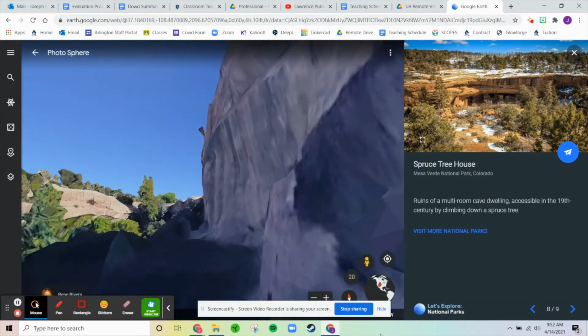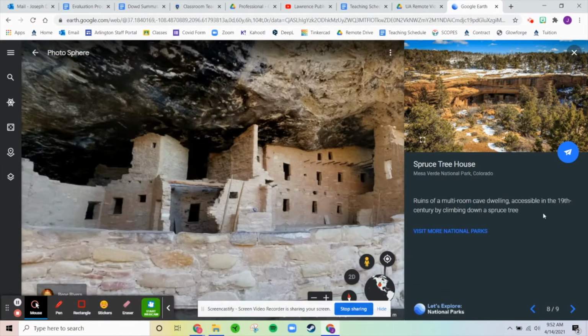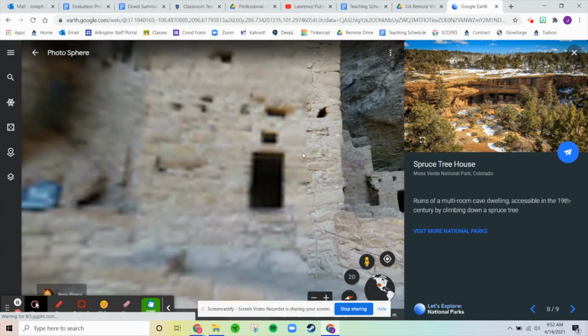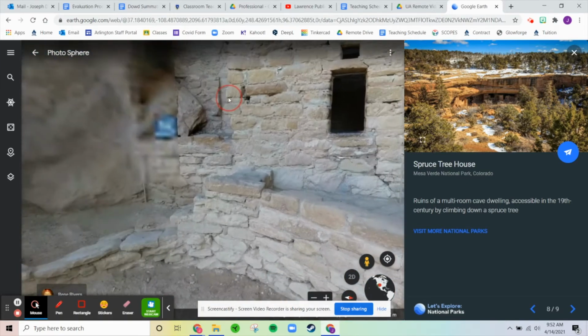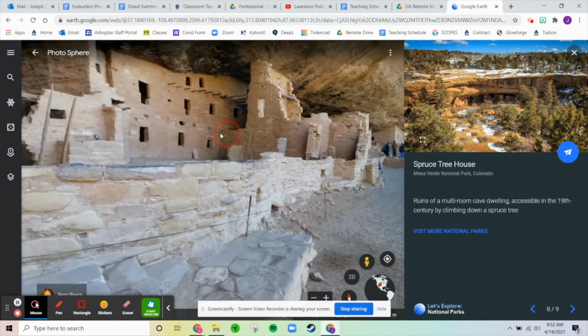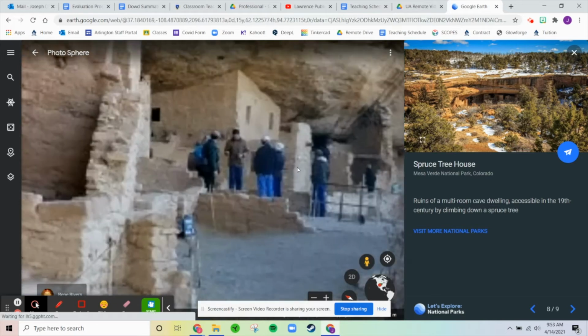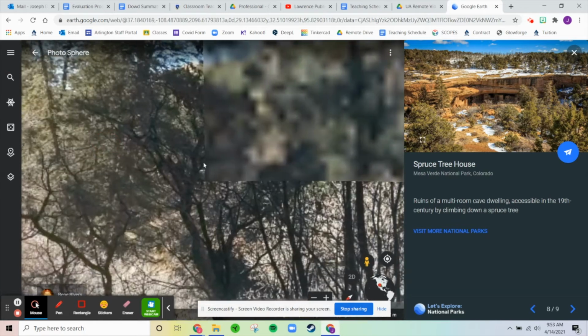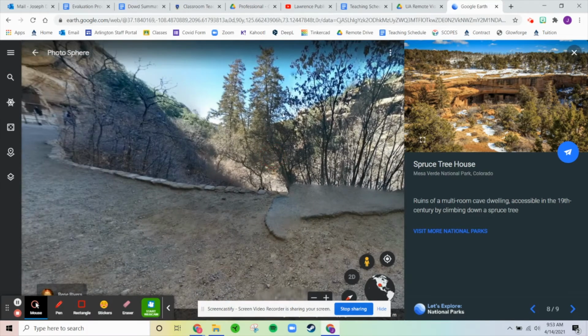Next on our list is the Spruce Treehouse. It's the ruins of a multi-room cave dwelling accessible in the 19th century by climbing down a spruce tree. So to get there, you used to climb down a spruce tree almost like a ladder. But this is another cave dwelling carved out of the sandstone, or built into the cave. Not sure. This is some really cool stuff. Really cool. So imagine, you live here, you turn around. I guess the trees are kind of blocking it, but this is all that canyon.